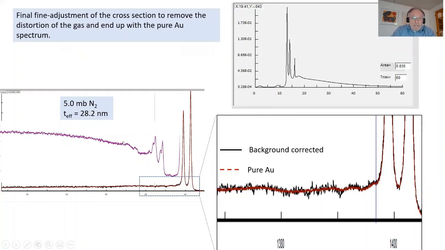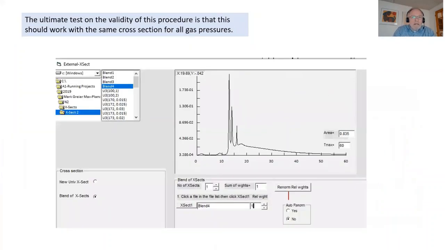And when this is applied with the Quasar software, we can go from this spectrum back to this, where we have compared it to the pure gold spectrum. So the background corrected spectrum is equal to the pure gold spectrum to within the noise level, practically. So it seems to work very well. Now, this is the cross-section we applied.